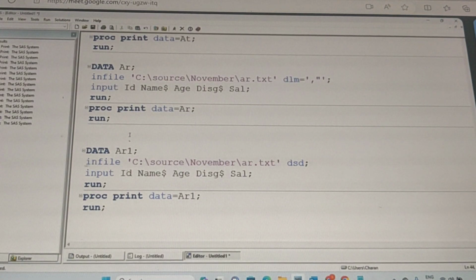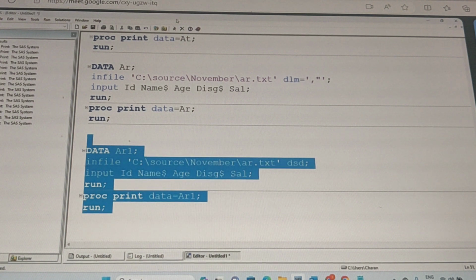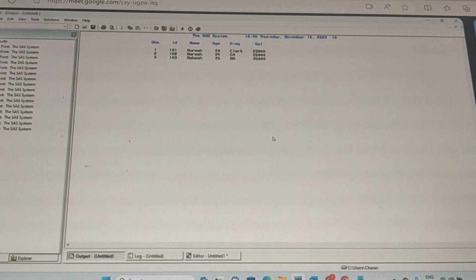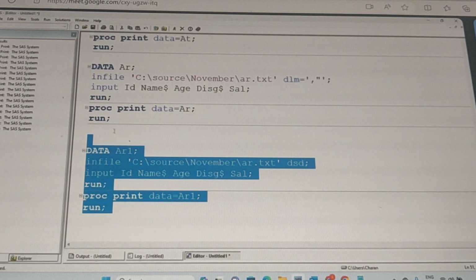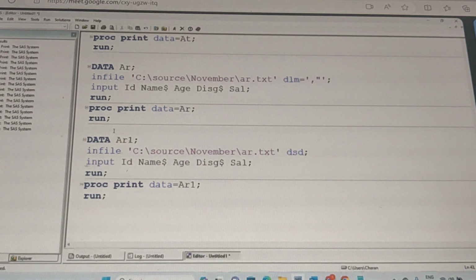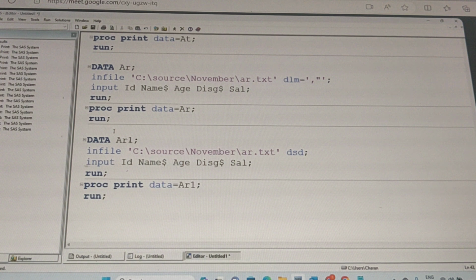Now if I am submitting this one, we can see it in my output window. Is there any double quotes here? No, sir. So in this scenario, DSD is good, or DLM equal to comma and double quotes is good? DSD is good, sir. Then I will go for one more scenario, the last scenario. You can get a better idea now.